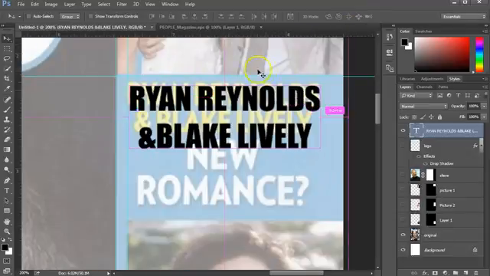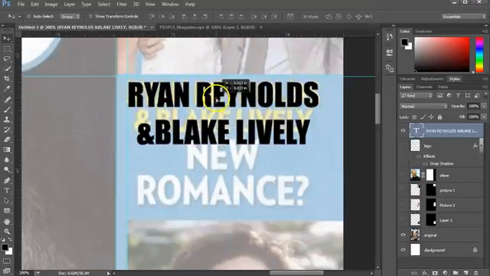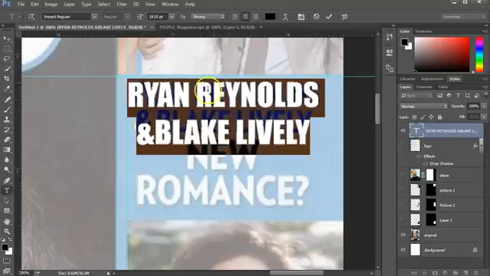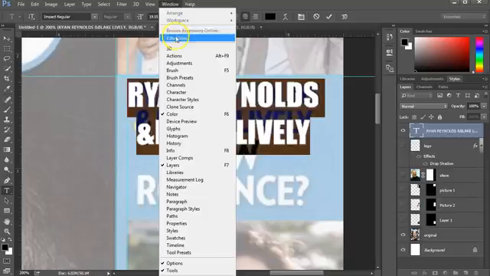I zoom in a little bit so that I can see more of this. One thing for sure, what I can see in the background is that the leading, that is the space between the lines, is a lot lower in the original file. This is where I switch back into text mode. I'll double click the T in the Ryan Reynolds and Blake Lively layer. That selects all the text. And then I'm going to go into Window and open up my character window.